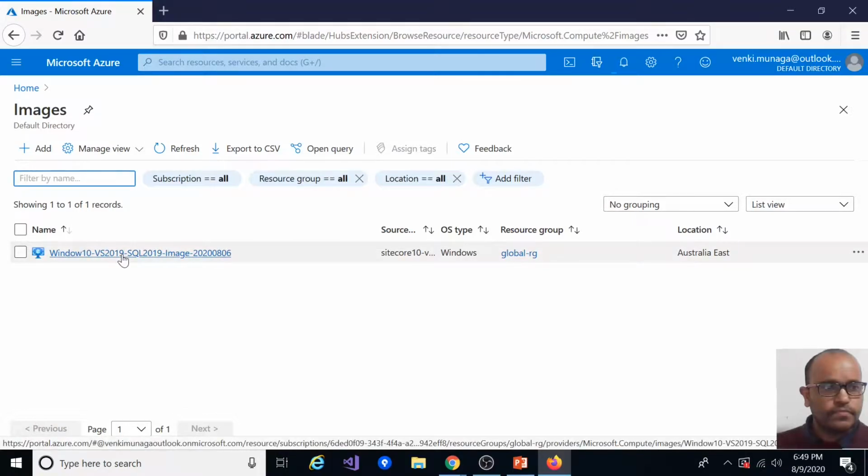This is the previous image I created, which has just Windows 10 and Visual Studio 2019 installed. SQL Server 2019 is also installed, and I enabled IIS. I did not install JavaScript or Sitecore or anything else. So I am creating the new virtual machine from this image, and I will try to install Sitecore. If I face any issues, we can resolve them.